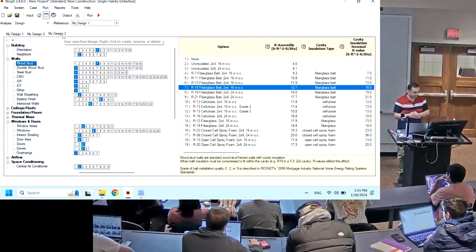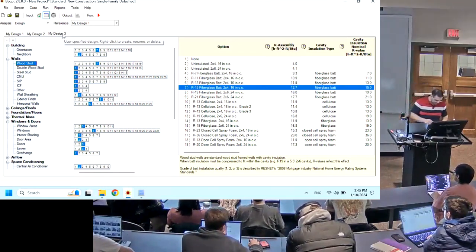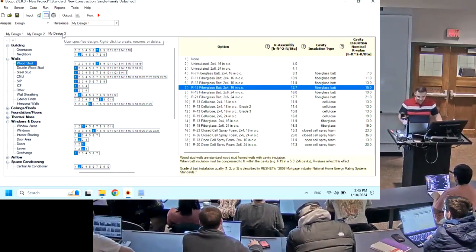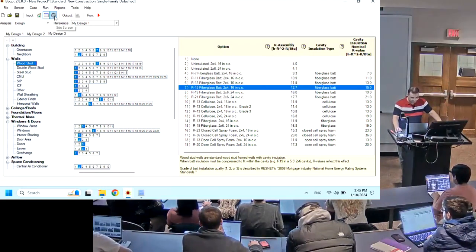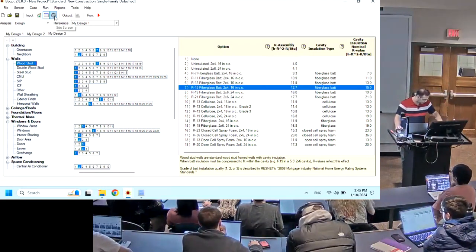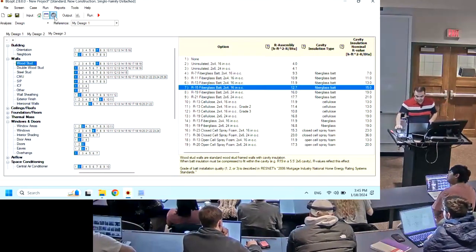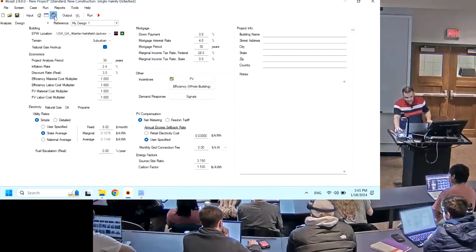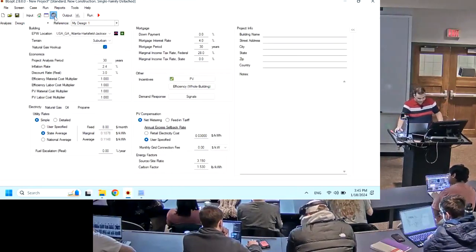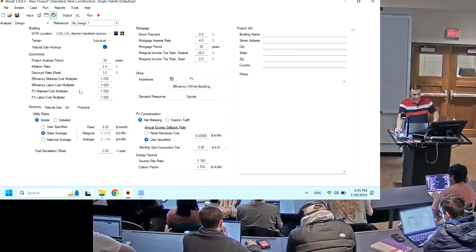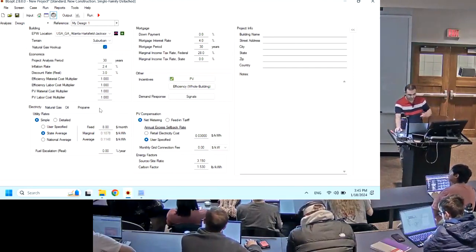So that is for the option screen. And the last step of the input part is the site screen. Okay, so the site screen is actually quite brief, so we're not going to spend that much time on it.